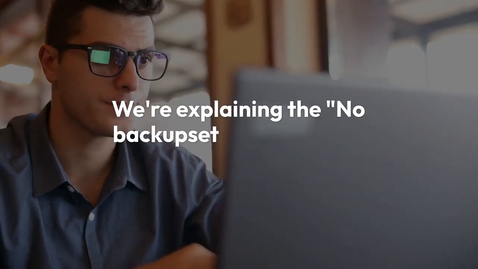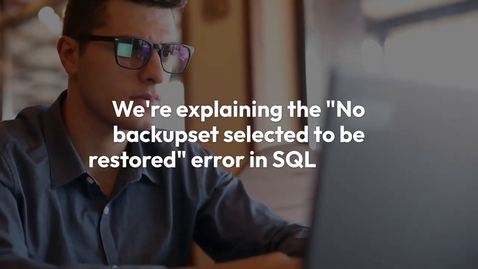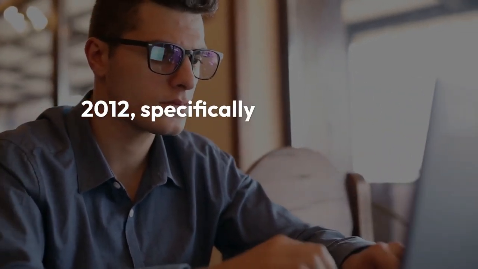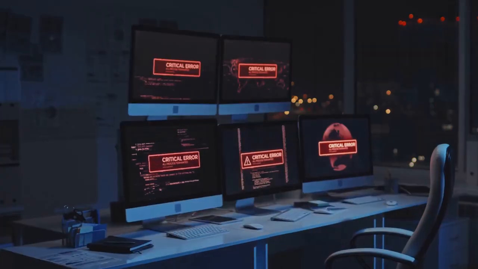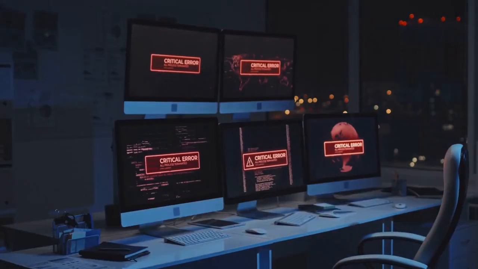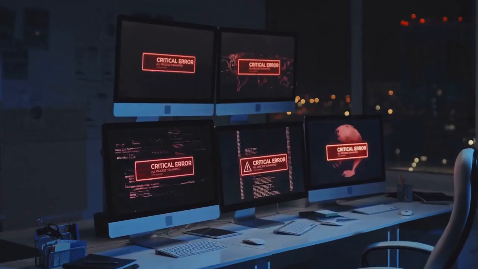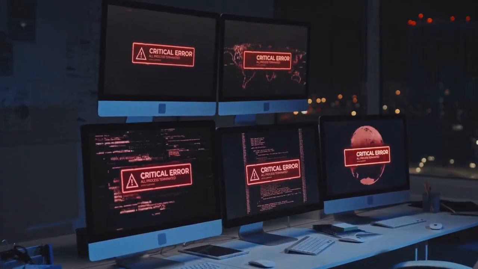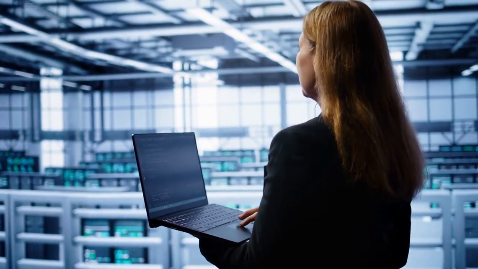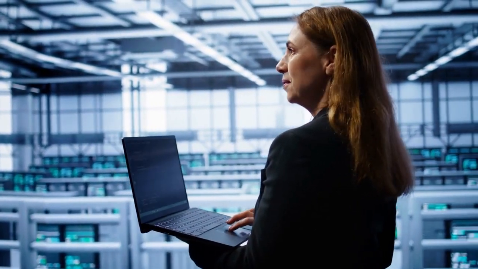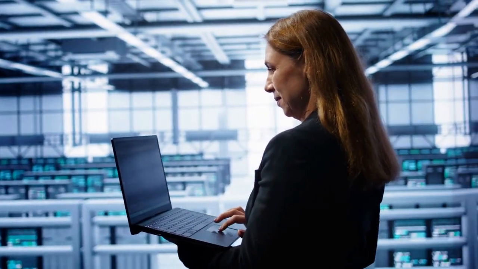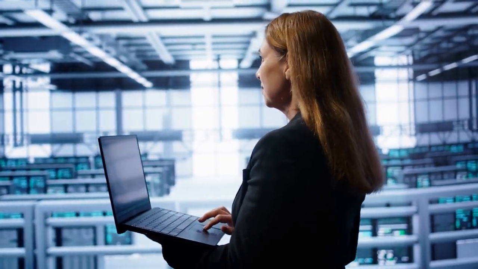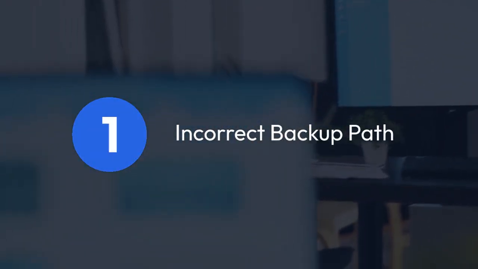We're explaining the "No Backup Set Selected to be Restored" error in SQL Server 2012, specifically when dealing with FileStream. This frustrating error typically pops up during a database restore and indicates that SQL Server can't find the backup set you're trying to restore. Even if you're absolutely certain the backup exists, this issue can arise from several sources, particularly with FileStream. 1. Incorrect backup path.